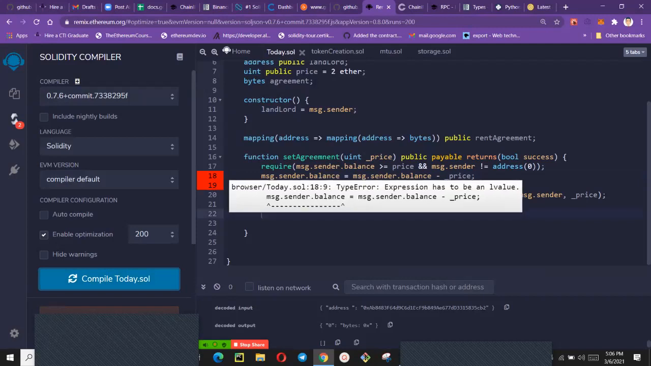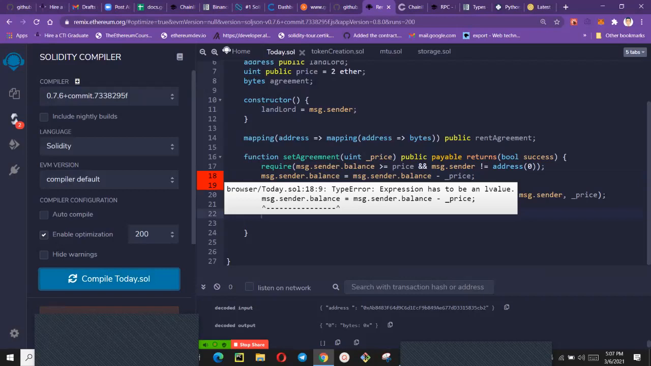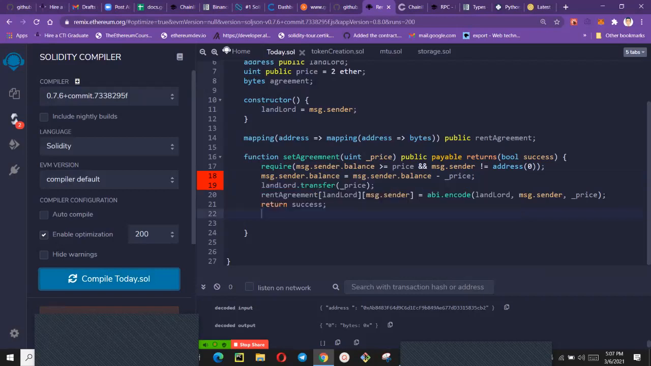Okay, guys, I'm getting an error here. I think I understand where the error is coming from, so I'm going to remove this. Since we are dealing with global objects, let me use message.value.